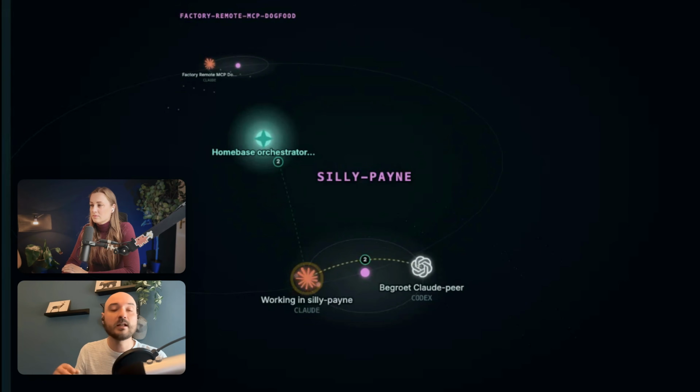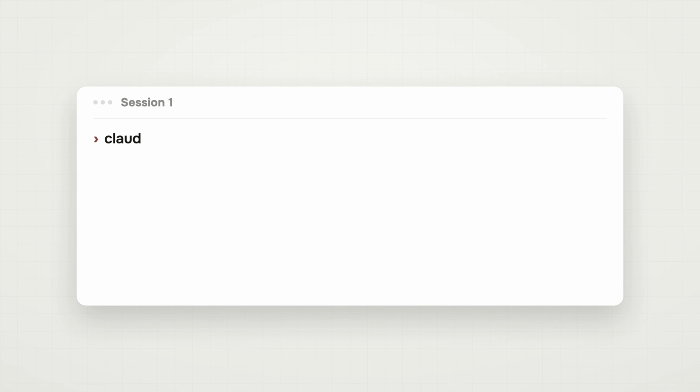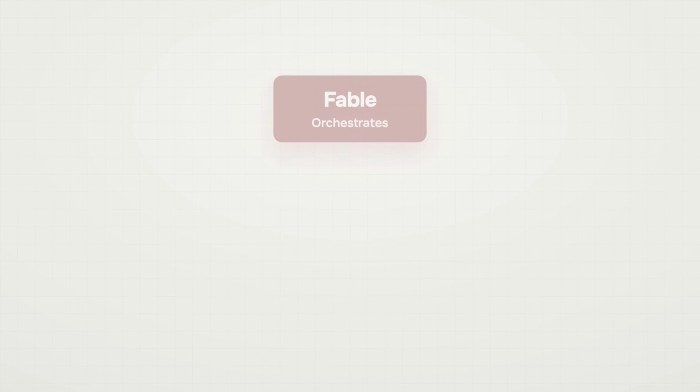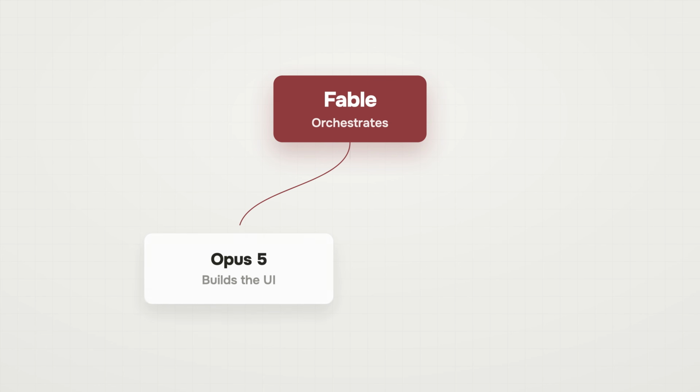5.6 Sol. So what I like to do is open up a Claude Code session, set it to Opus 5 on max, and then open up another Claude Code session that's set up on Fable. And the Fable model does the orchestration, and I tell it, hey, there's a pair available. There's a different model session available. You can discover it with this MCP, and that one is responsible for all the UI work. That works really well. And then second to that, there's also Codex, which is really good at computer use.